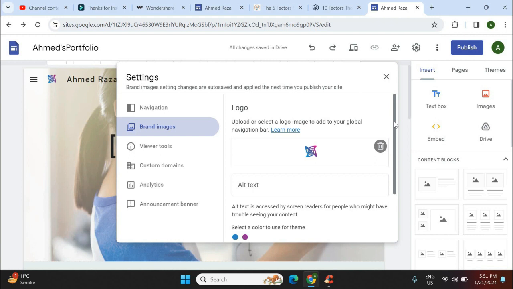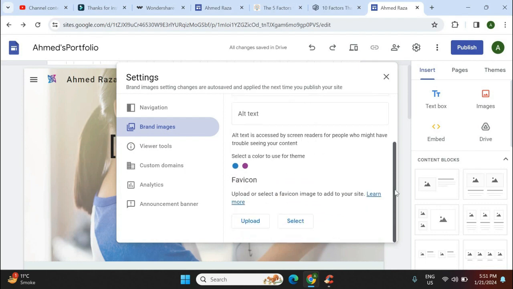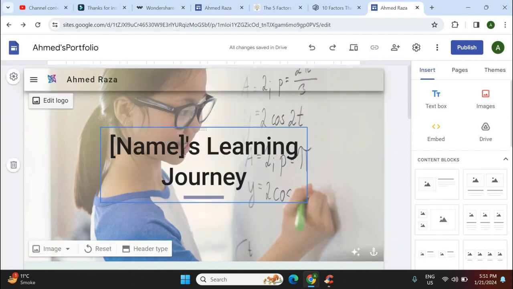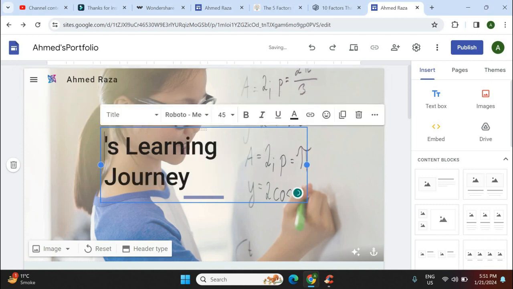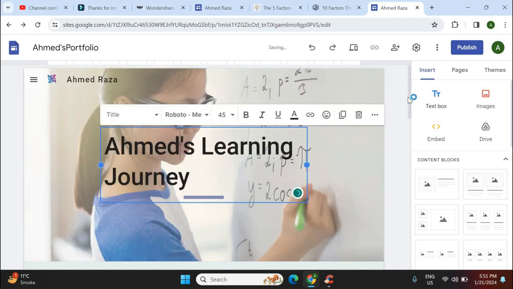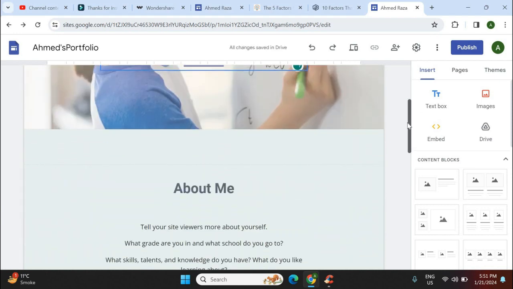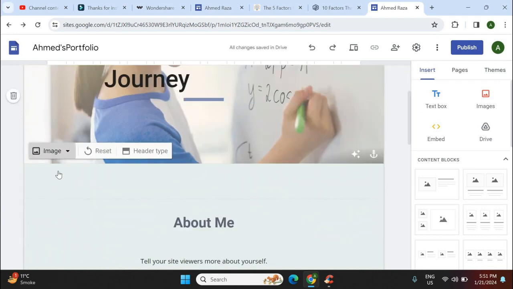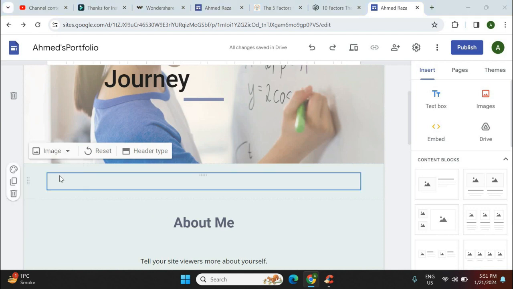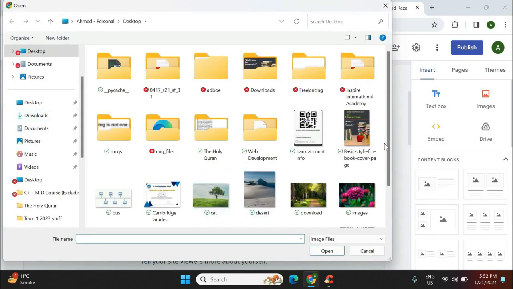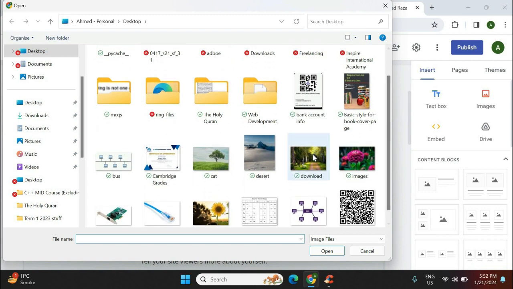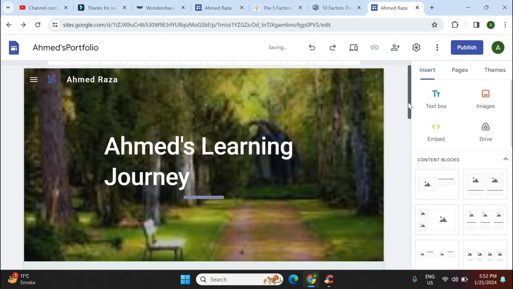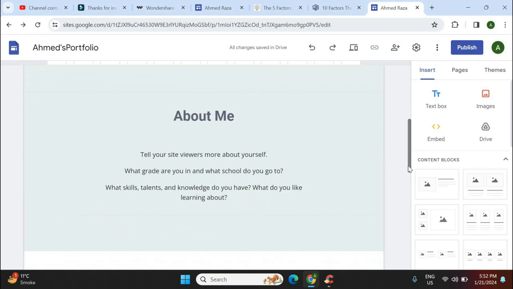I'm not going to explain all of the options in one video because in this way the video will become very lengthy. So I'm skipping some of these. Here I'm writing my name, Ahmed's learning journey. Now I will scroll down and from here we can add the image. I have chosen this image and now you can see the image has been replaced.